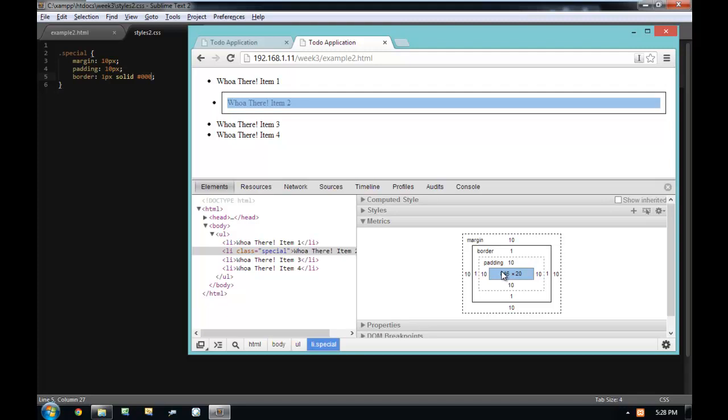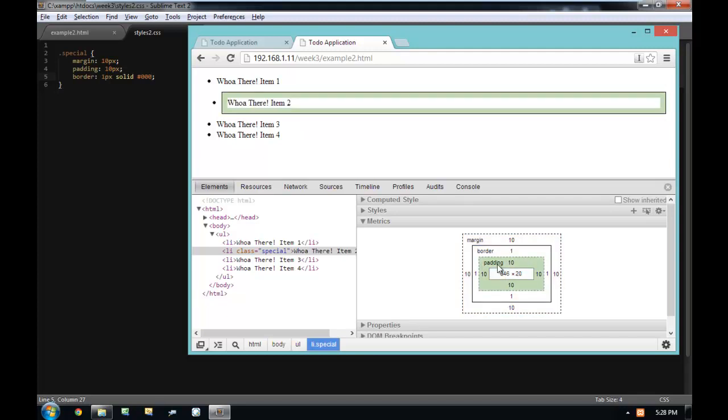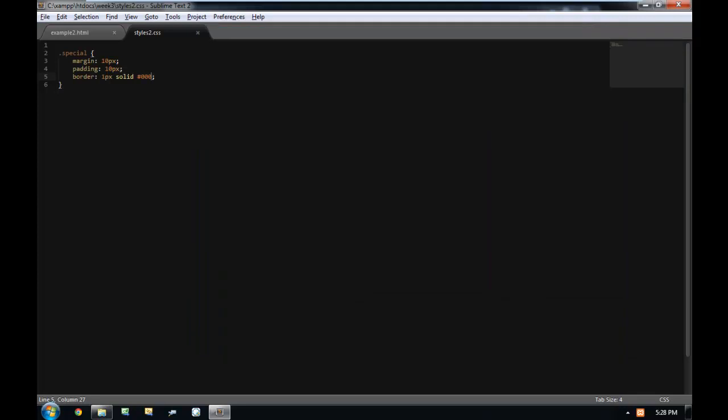So we have the width of the content, and you can see it highlighted up here. You notice up here the content gets highlighted. That's the width and height of the content. Then it's wrapped by the padding. The padding of an element is the amount of space between the border and the content, which also includes the background.